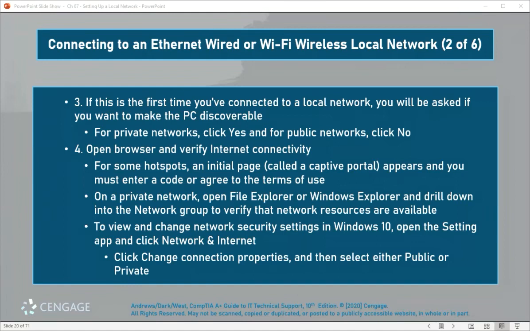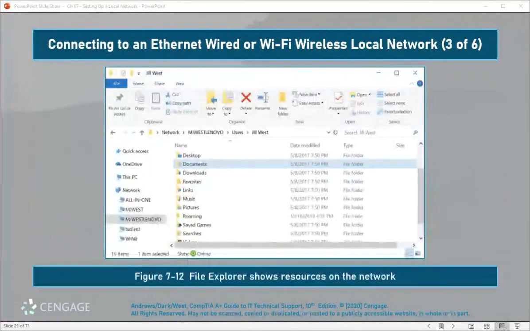On a private network, we want to make sure that the network resources that we expect to see are available. If we don't know what we expect to see, sometimes even then poking in there and seeing what shows up might give us a better idea of what resources we could have access to. If we need to change any security settings, we're of course going to go into the Settings app and then go to Network and Internet or the Network Sharing Center and be able to modify our connection properties there. So let's say that you connect to the network and you accidentally type in the wrong password. That would be where you could go and modify that.